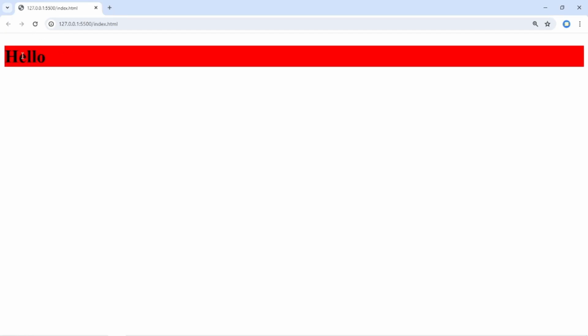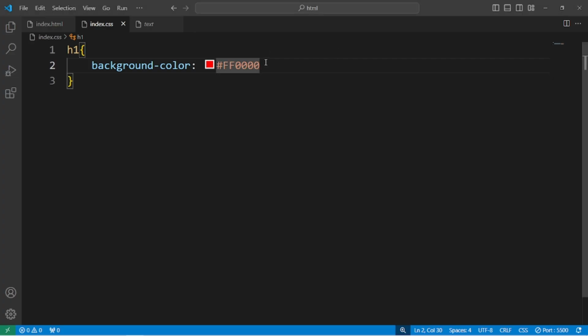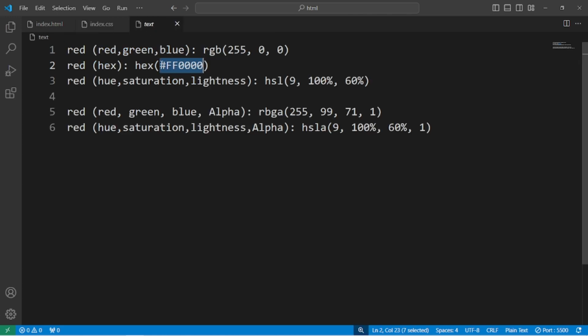So that works. That works the same. Let me just reload this. So that still works. That's the color red. And that's how this thing works. And now what we want to do is learn about HSL. And this is the best thing, I'll say, because you can determine the lightness, or how much lightness you want, or the transparency kind of thing. So let's go ahead and do this.